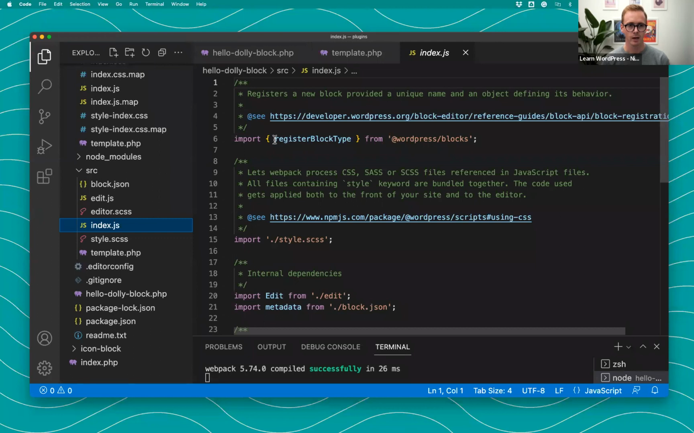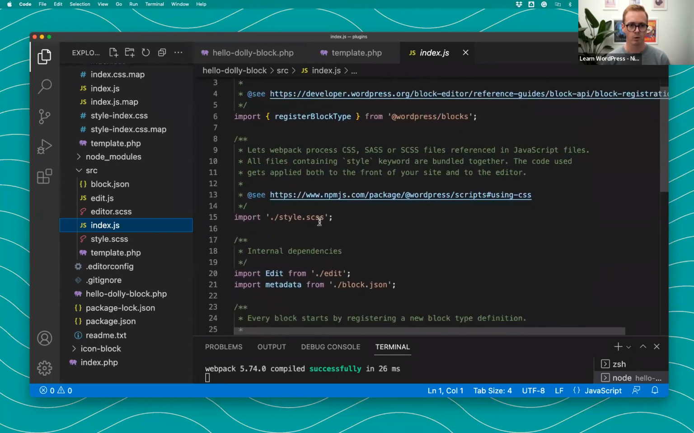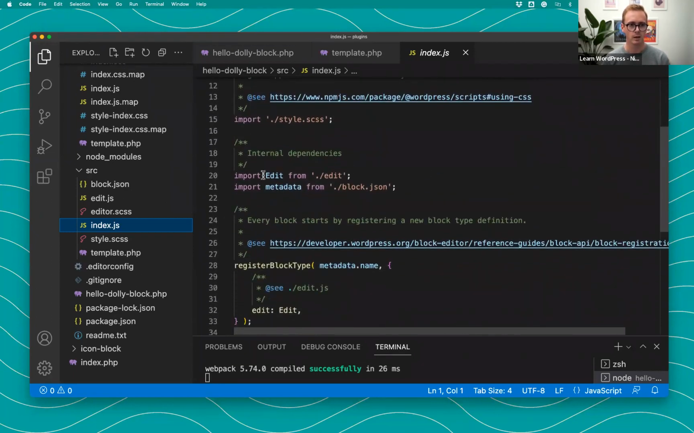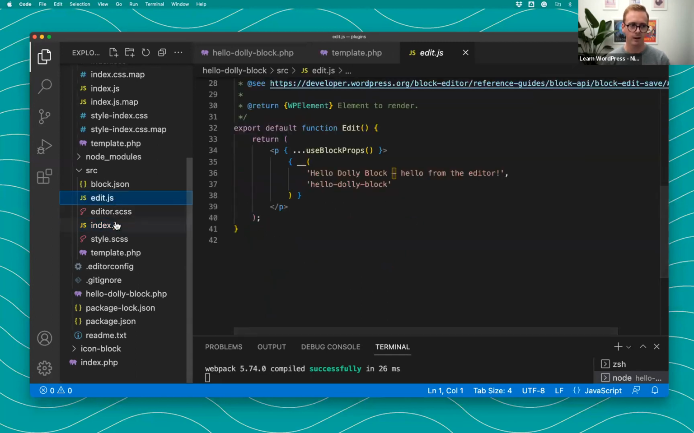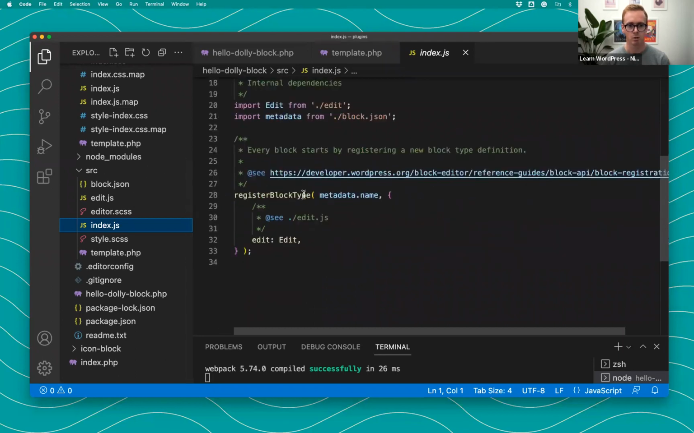We're importing the register block type function. We are importing some style sheets. We're importing this edit function, which is coming from our edit file. We're importing metadata, which is coming from block.json, which I'll talk about in depth in a second. And we have this register block type. So the register block type is pulling in our metadata name. Again, I'll talk about that in a second. And then it's defining our edit function.